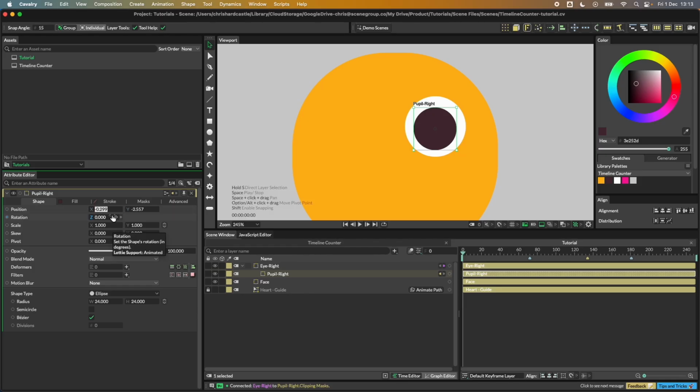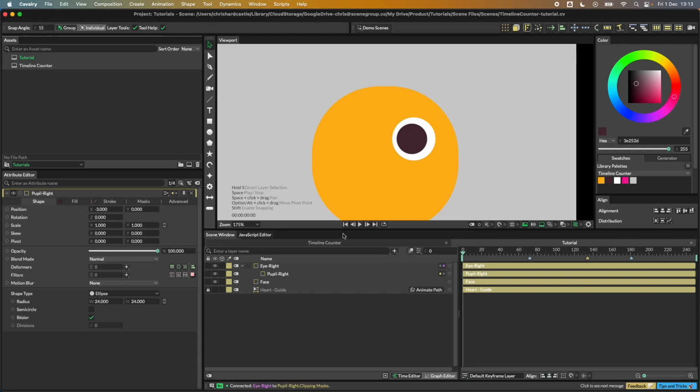Okay, so let's just get this positioned. So I think we can zero that out. And actually, it was just slightly cross-eyed, this one. So let's just pull that in just a touch there. Okay, so now they are parented to each other.